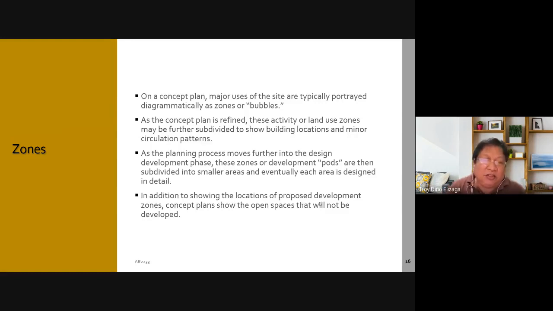So in addition to showing the location of proposed development zones, concept plans show the open spaces that will not be developed. So do not neglect to show the other areas within the site, because you're actually planning the site, and the site contains the developable areas and then the non-developable areas.